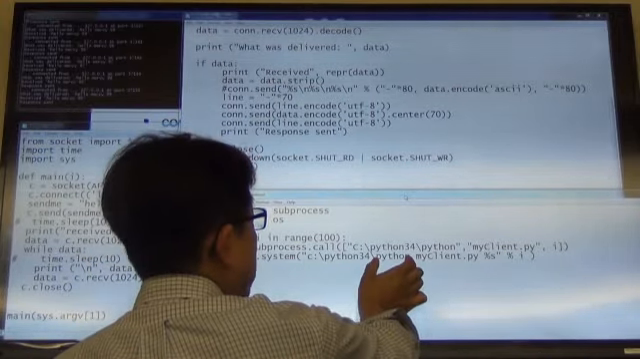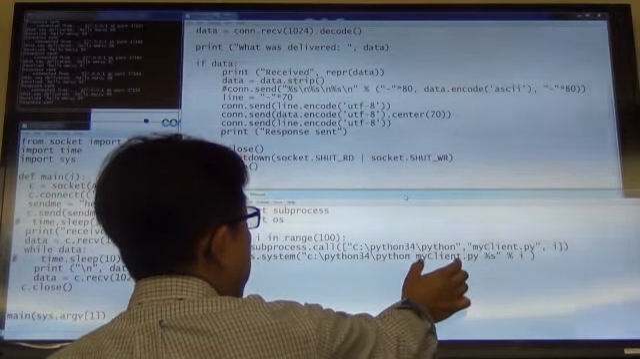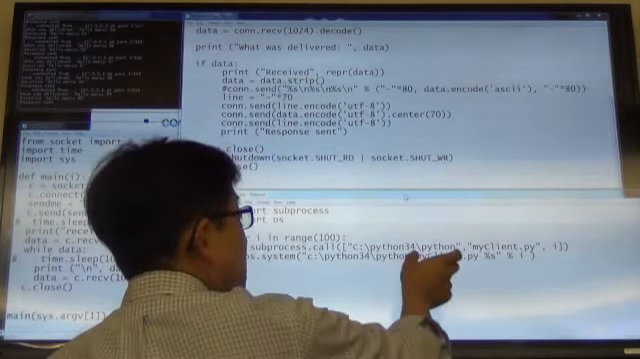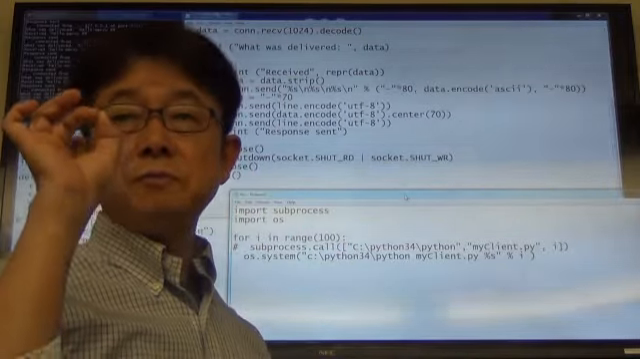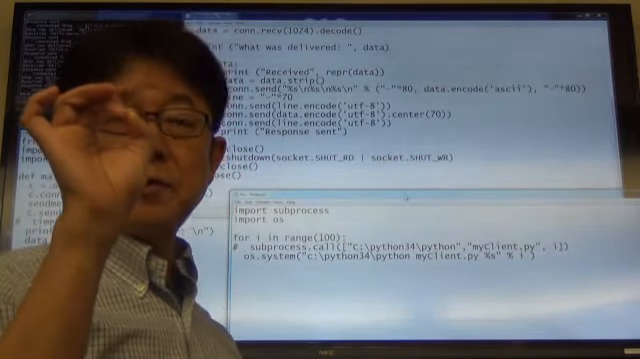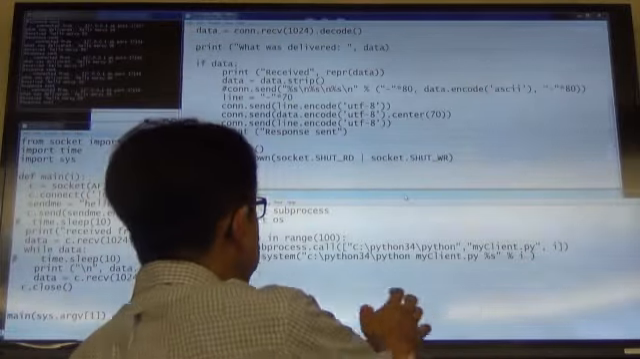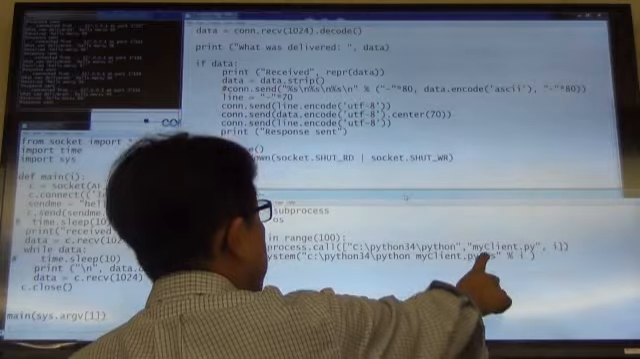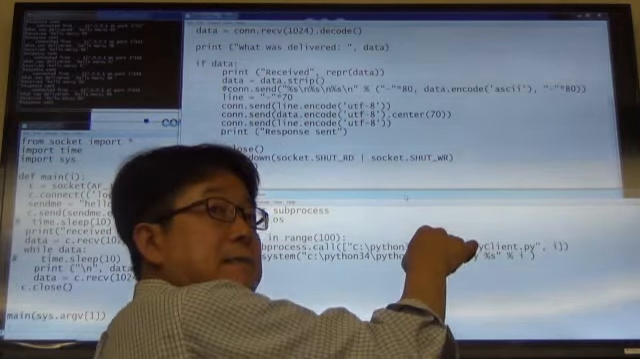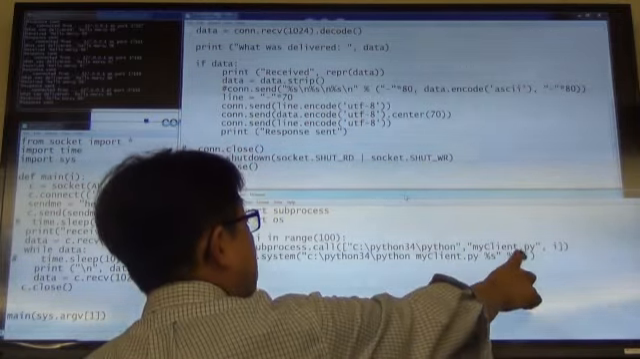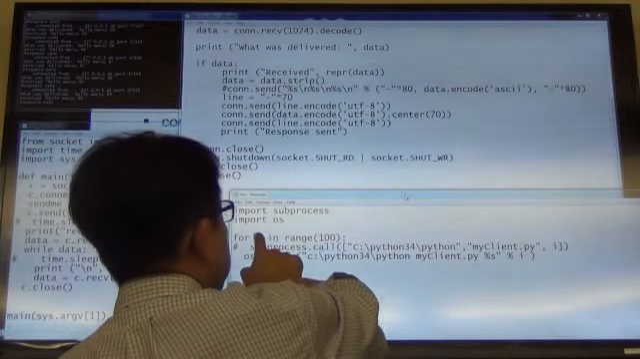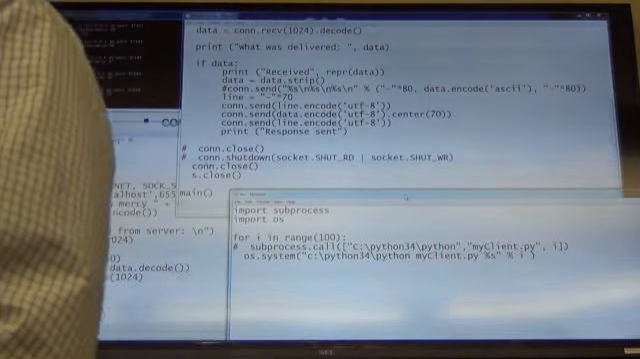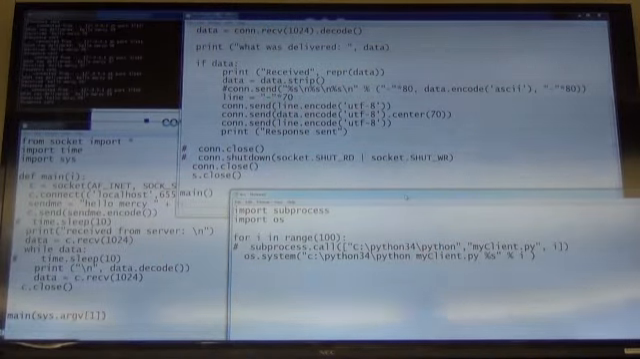Python, this is the program, the engine. And my client.py, this is my client program. My client program needs to receive a user input number. So what I should do here is, look at this quote, double quote, and pound sign the S. That comes from that I. I is nothing but that iteration. So keep sending from 0 to 99.